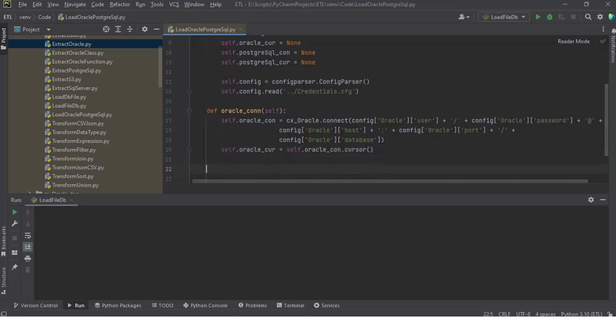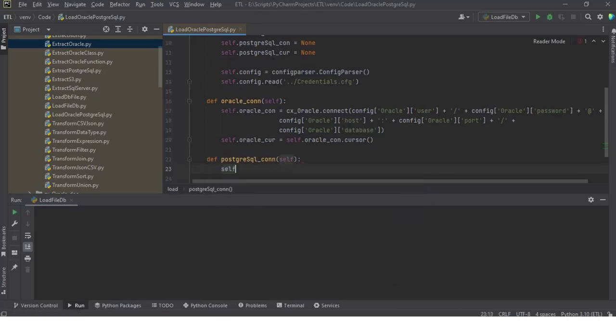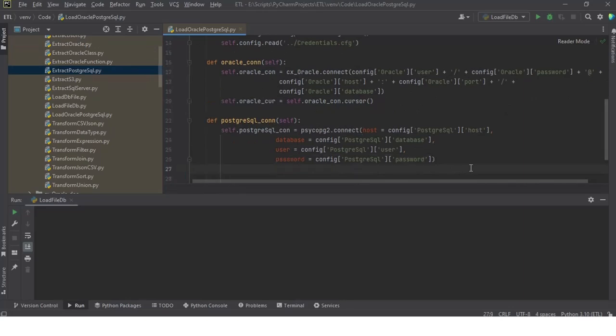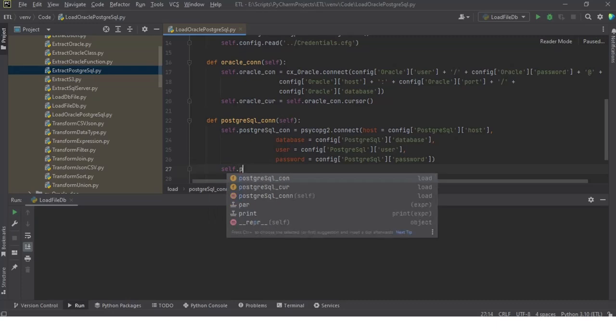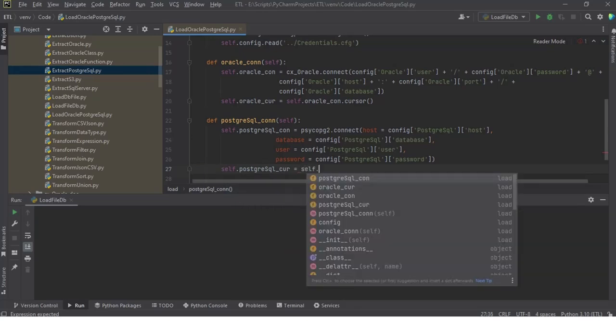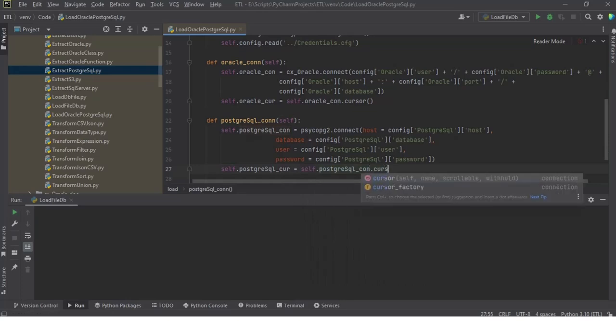Now let's define a method to define the credentials to connect with Postgres database. Def postgresql_connection. self.postgresql_connection is equal to database credentials of Postgres database. self.postgres_cursor is equal to self.postgres_connection.cursor.